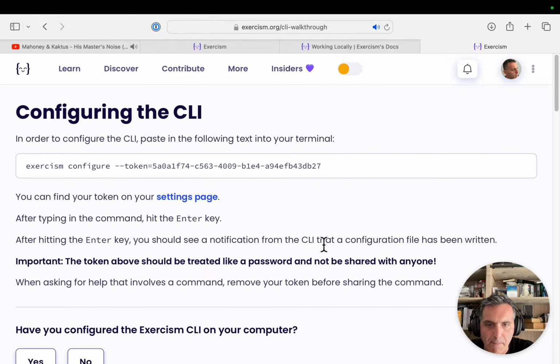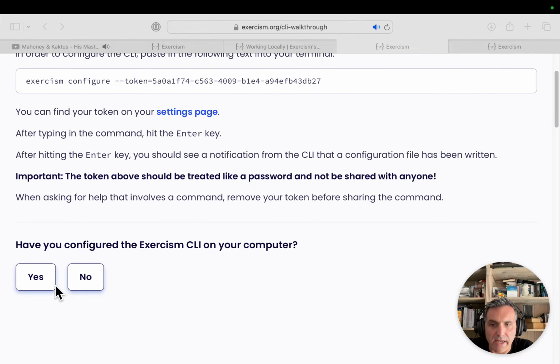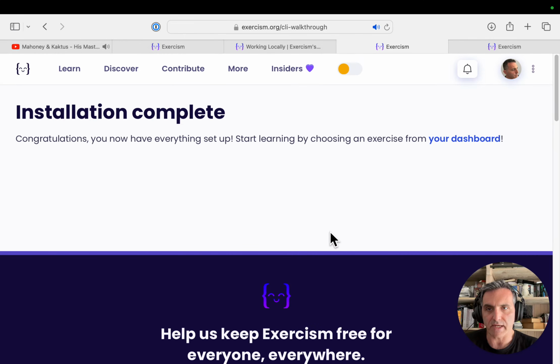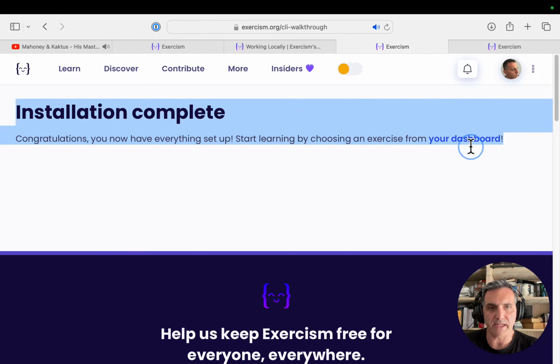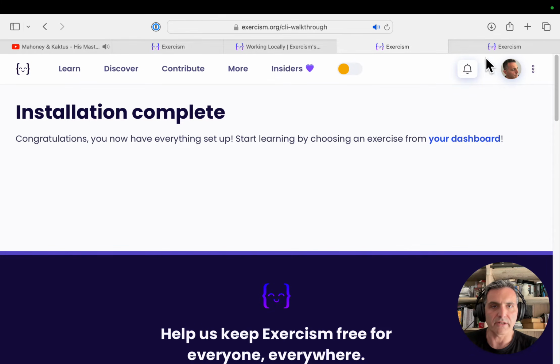All right, so I'm pausing this, and I'll get back when I'm done with the token, okay? And I'm back. I hope you didn't miss me. Anyway, I have configured the Exercism CLI, installation complete, start learning.